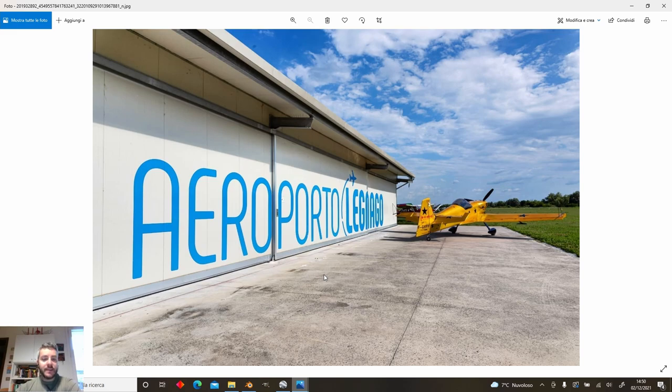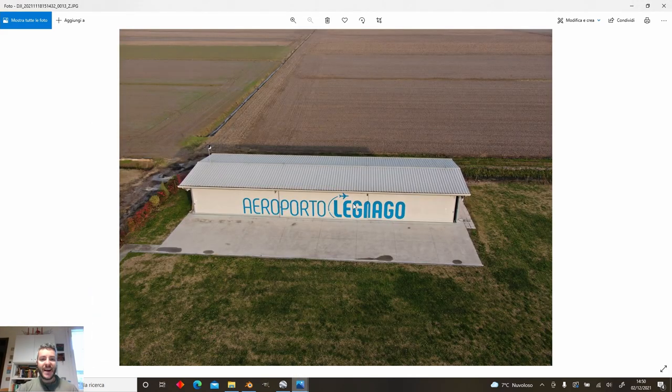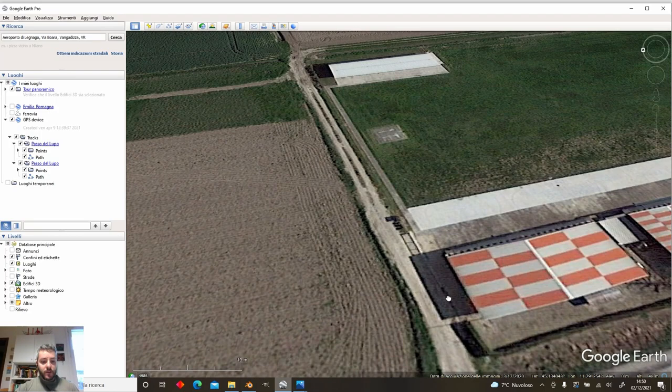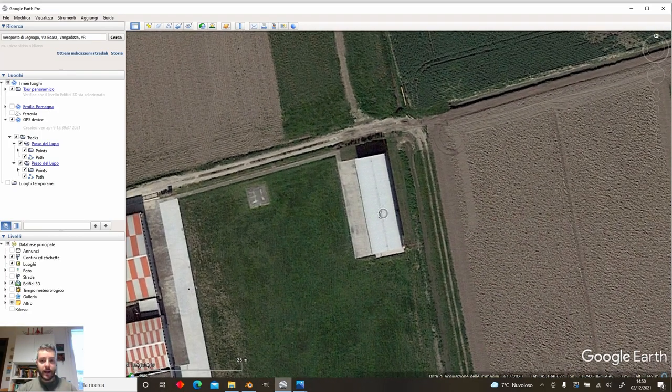We are now starting to create the first hangar of our airport. Here is a picture of our hangar. We have another that a guy at the airport has kindly provided to me. We have, of course, our satellite imagery. So let's start taking some measurements of our hangar.